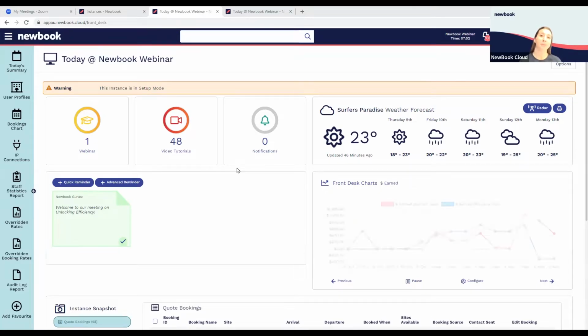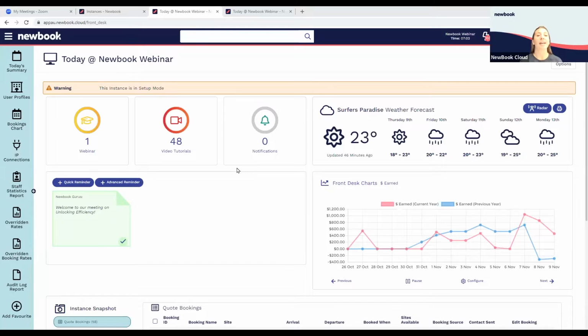So that's just going to help us with enhancing our efficiency and even saving a lot of time by having everything ready to go exactly as we need it. There's a whole heap of different features that will help us do exactly that, so we're going to run through them today.